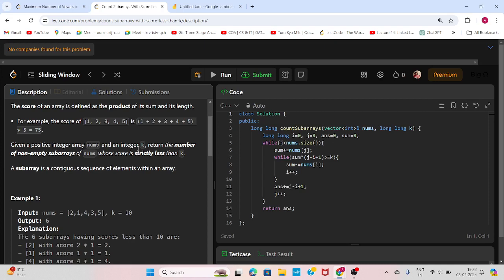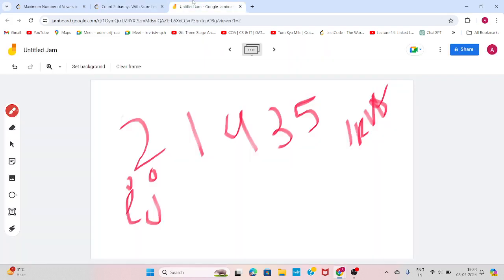So now after moving the subarray, if you are moving the window, there is a condition, always a condition required. So what is the condition here? Length is not given, so we don't take length. So here the condition is score is strictly less than k. So what we will check: if the score becomes greater than or equal to k, then this is the condition for moving our window. The same thing we will do to move our window.